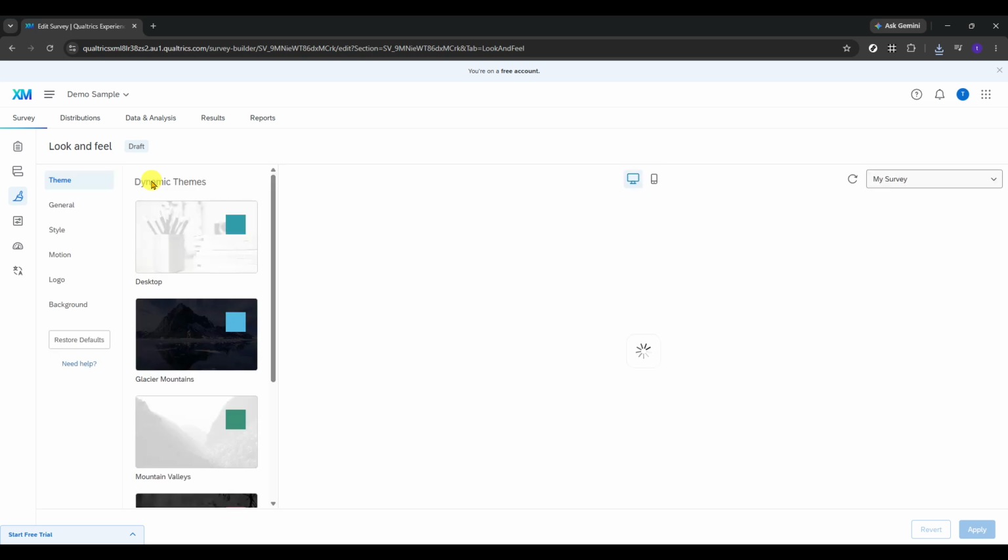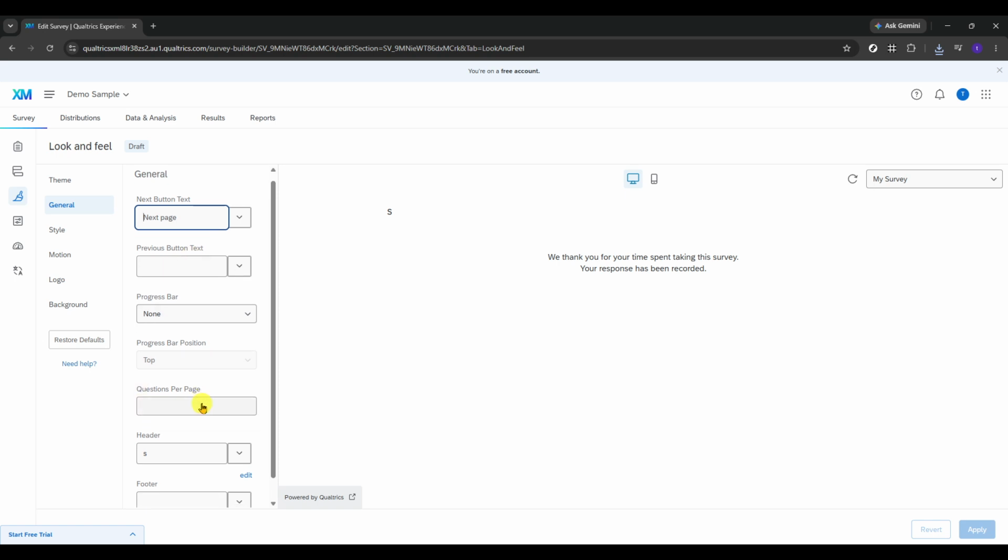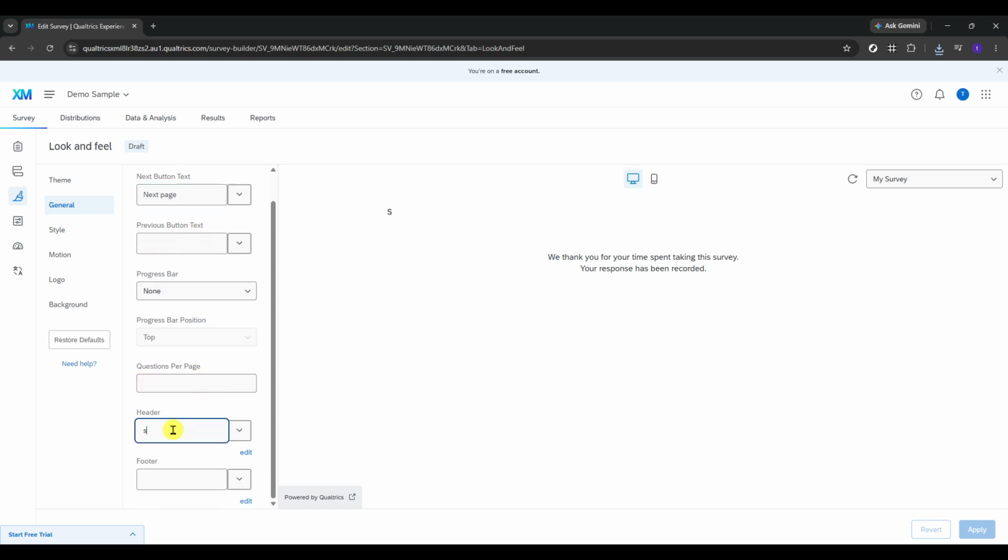After the Look and Feel panel opens, click on General. This section contains the core appearance settings for the survey, and it's where you'll find the option for editing the header. If you don't see it right away, just take a second to scan through the available settings carefully.